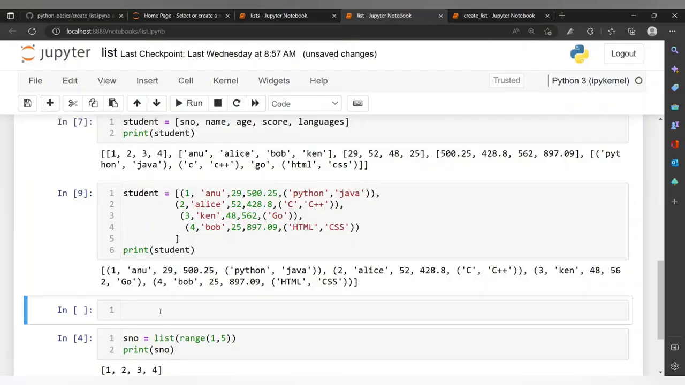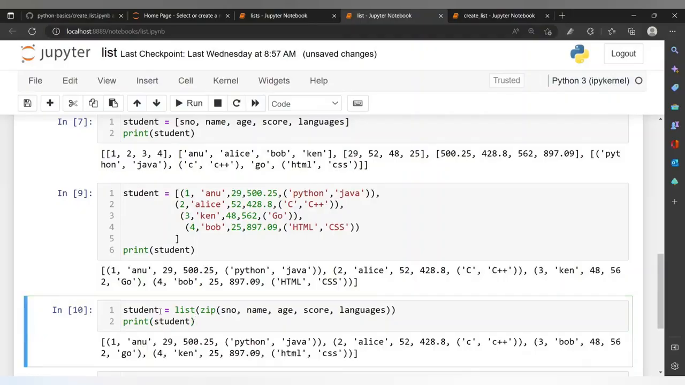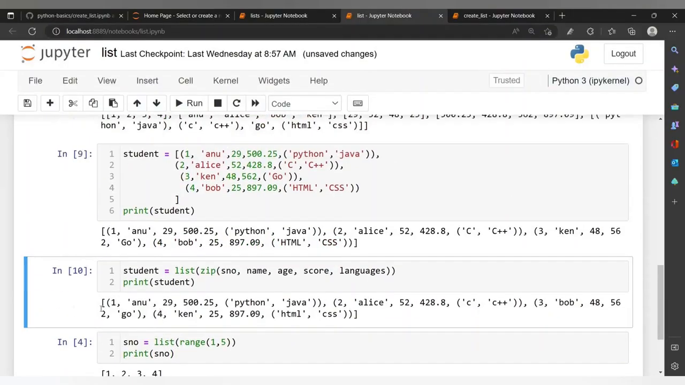Is there a better way of writing it? There is a better way of writing it. Though it's a little outside the scope of this video, I can use a function called zip, where zip can take the first element from serial number, the first element from name, first element from age, score and languages, and then the second element, and then the third element, and so on, and form a list. Let's see what effect it has.